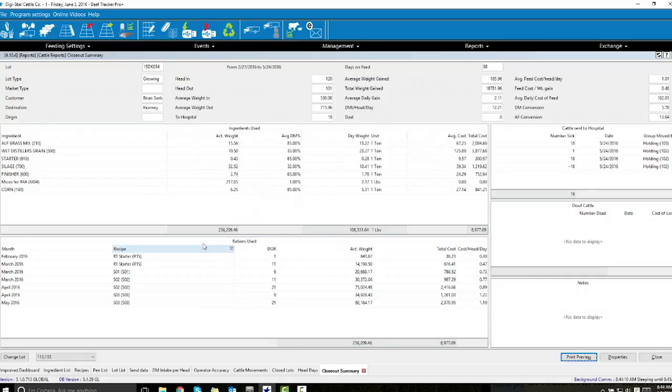And then at the bottom is the option to see each ration those cattle ate, the time frame they were on that ration, the days on ration, and then the total weight and total cost fed to those cattle. Another nice option over here to the right is being able to see the animals that went to the hospital, how many went to the hospital and when they were sent there. And then below that we have the option to see any dead recording.